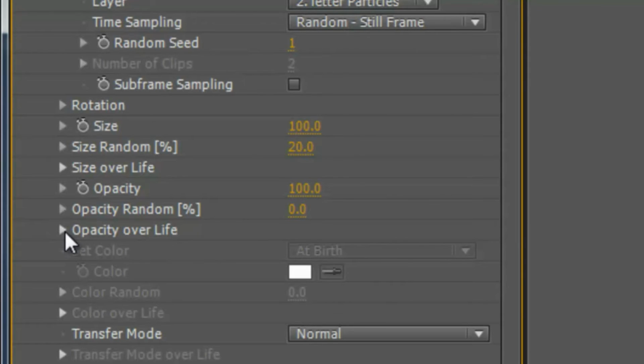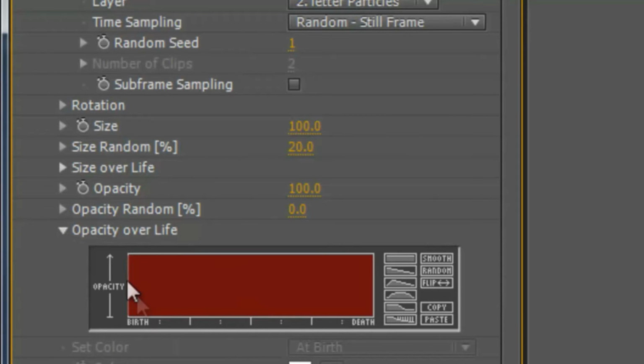We need to go to opacity over life, and it brings up the options that we have here for our opacity. Obviously that will just be whole. You'll see them all from start to finish, which is not what we're after. So we're going to click on the second preset, and you should end up looking like that. And we're going to adjust that slightly by making that area bigger, like that.